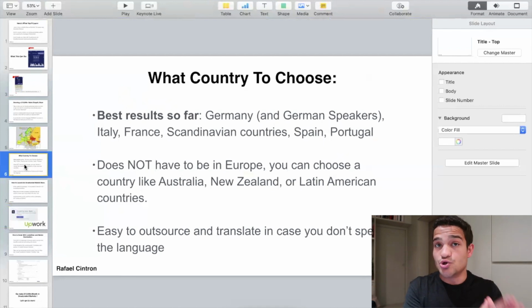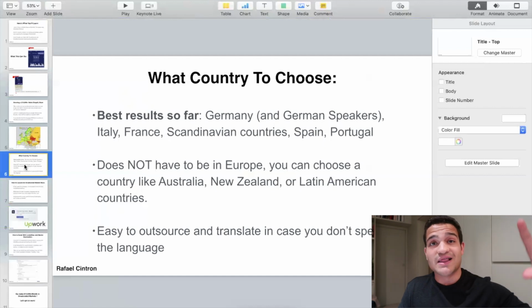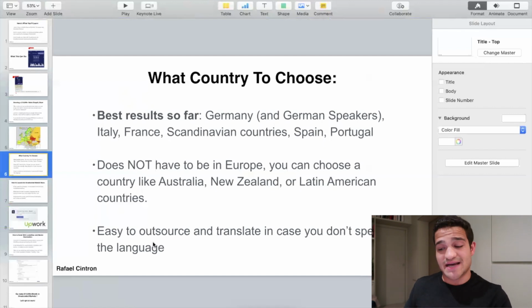It does not have to be in Europe, so not necessarily in Europe, but you can choose a country like Australia, New Zealand, or even Latin American countries. I personally have a friend who does around 12,000 to 50,000 a month in Brazil only. So he only sells to Brazil. And I also know another one doing like 8,000 a day selling all over Latin America in Spanish. So there's also that potential. Europe tends to be the better one, but you can also have that potential outside of Europe, as long as it's easy to outsource and translate in case you don't speak the language.